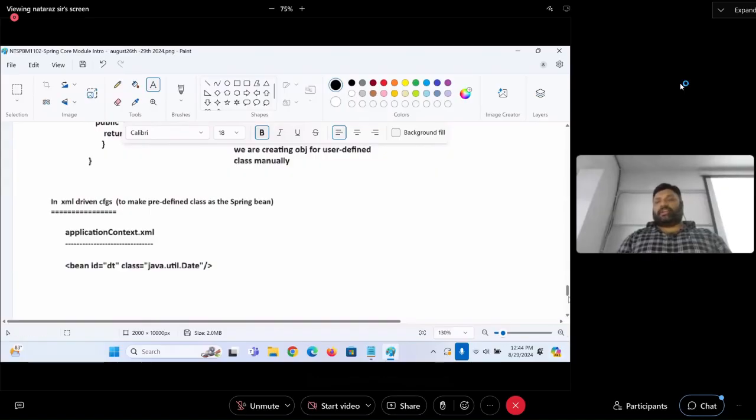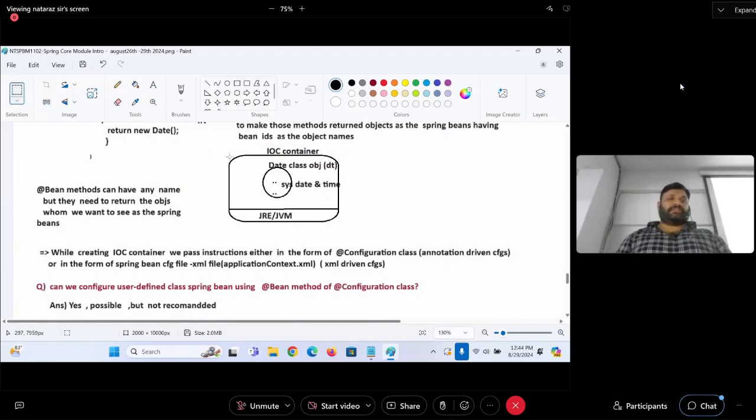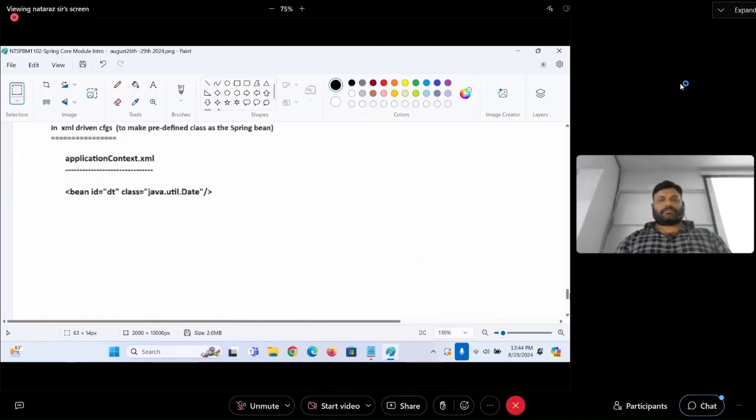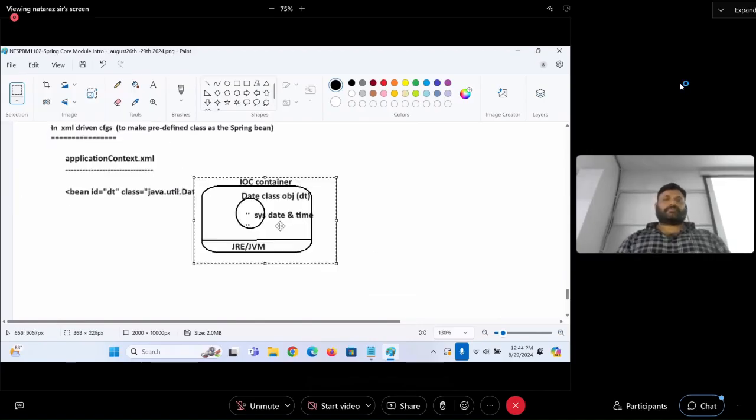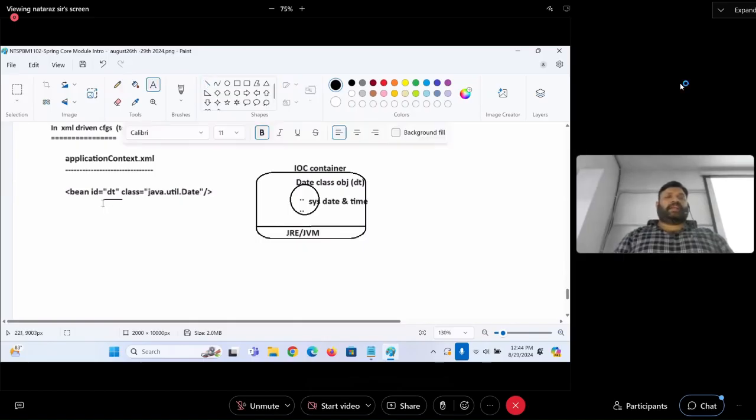I think the distance is long and lengthy. Can I copy paste this object here, in this container? Everything is happening here. DT is acting as the bean ID, and that is the class name. I hope you got crystal clear clarity.